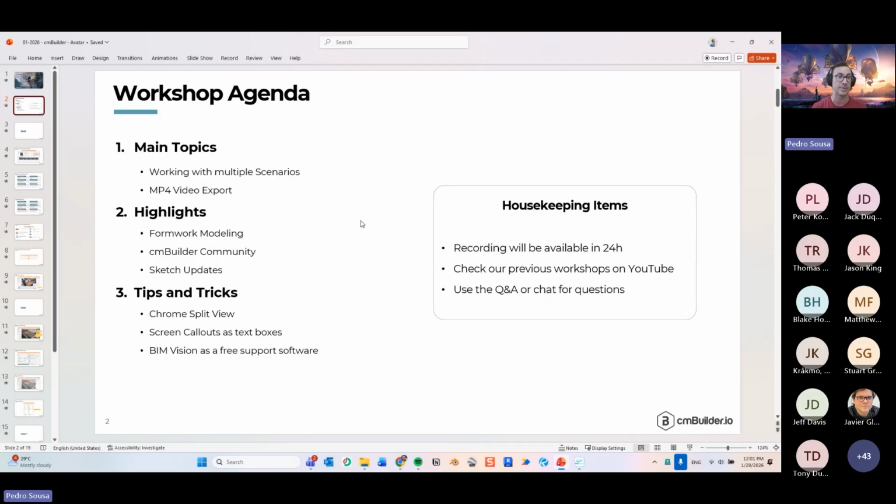we have a new update released as well related to the MP4 video export format. Some highlights that I want to show today about Formwork modeling and our new cmBuilder community, something that we are rolling out with the beta users teams and so on, and eventually we're going to start inviting more and more people into this, and everybody will have access to it so you guys can discuss some sketch updates as well, and then some tips and tricks related to Chrome usage, screen callouts, and how to use some free support software to help you with your workflow, basically.